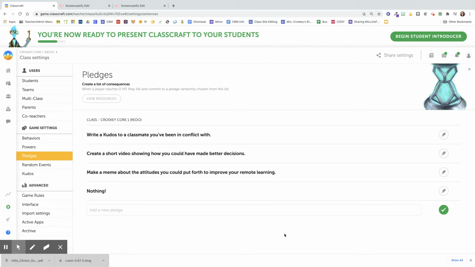And personally, I tried to take a very restorative approach to things. I didn't want to just be punitive with students. I wanted to give them an opportunity to reflect and think through either the consequences of their actions, the reasons they took those actions, and then to create different things that they could have done. Classcraft gives you a few examples here. A kudos is sort of like a shout out that they can do within the Classcraft system. You can have them create a short video discussing the decisions that they've made, or have them make a meme about the attitudes that they could change to improve their engagement.